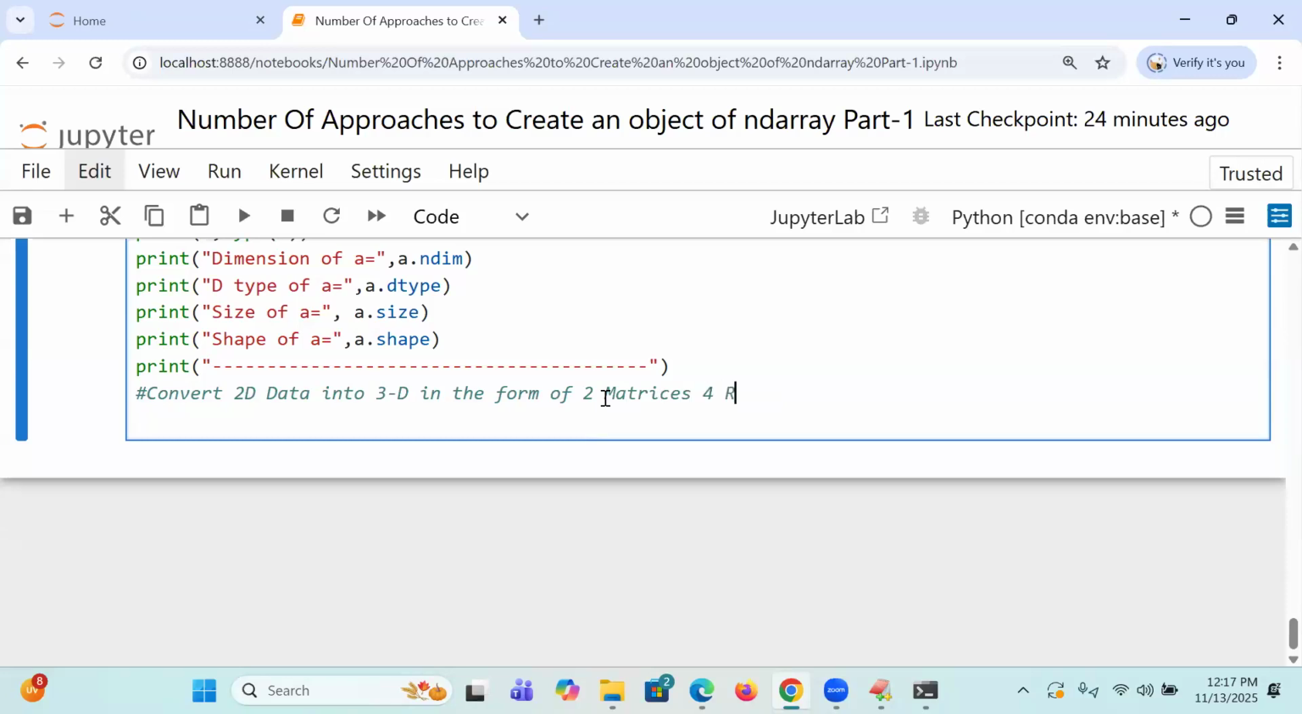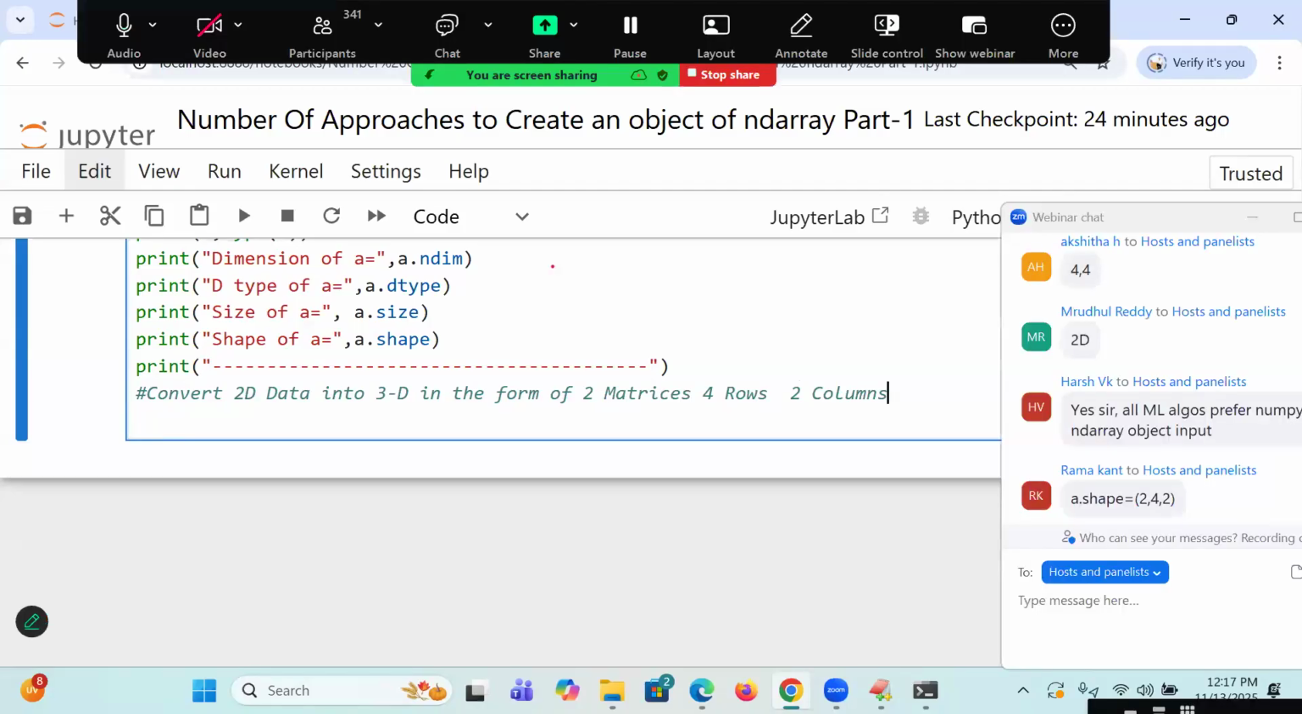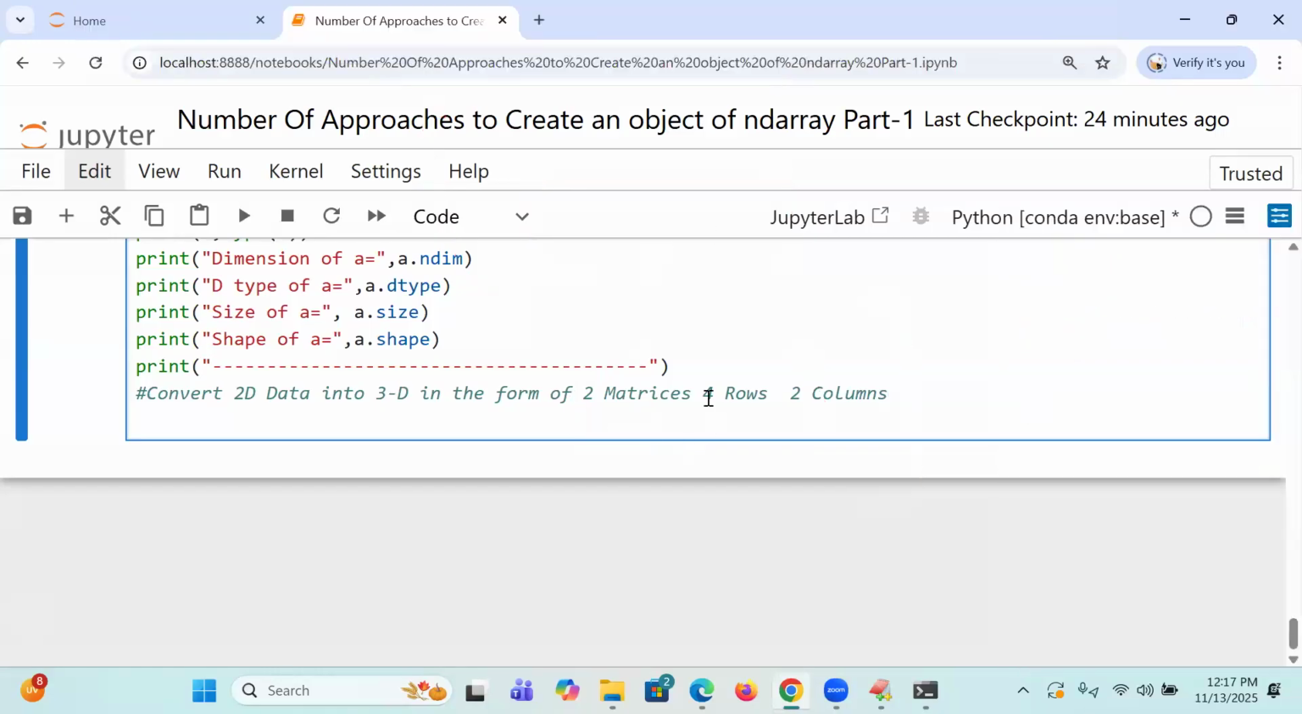4 rows, 2 columns. Total multiplying with how many? 16. So 2 matrices. This is called one matrix. Both of them are available in one matrix. This is called what? 2 matrices. In those matrices, what will be there? 4 rows and then 2 columns will be there.